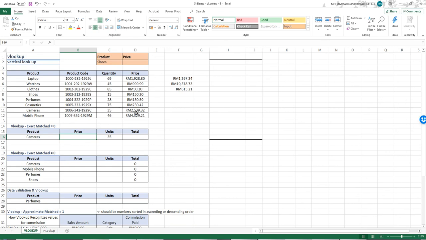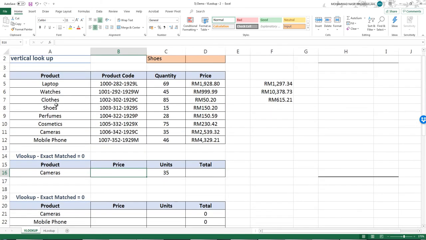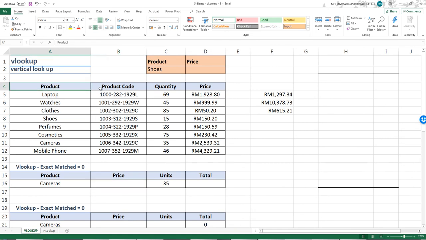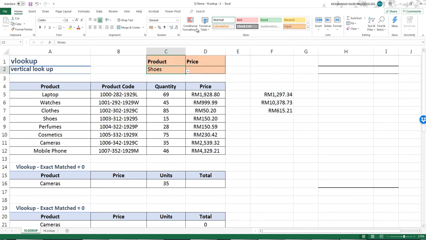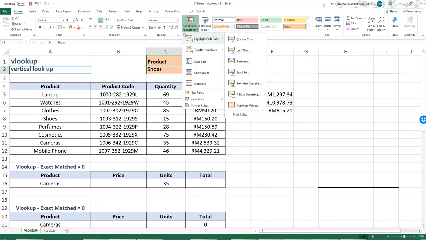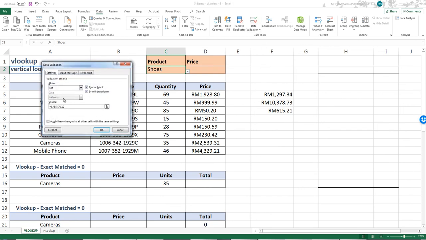Okay, VLOOKUP. Right. So let's say I ada satu table ni kan. I ada satu table, ada product code, quantity and price. So let's say I nak buat satu dashboard, I nak identify. Let's say I clear this one dulu. I clearkan this one dulu.